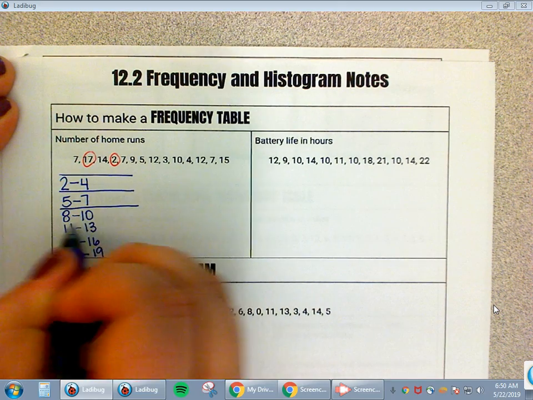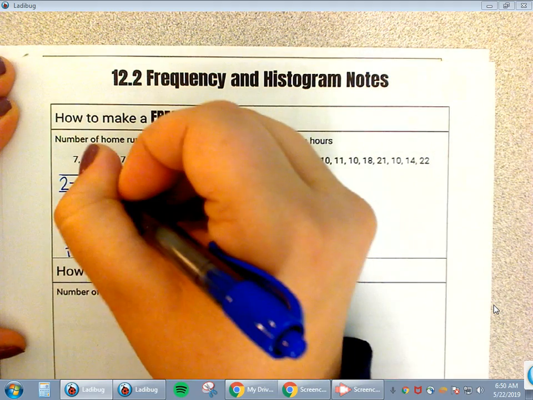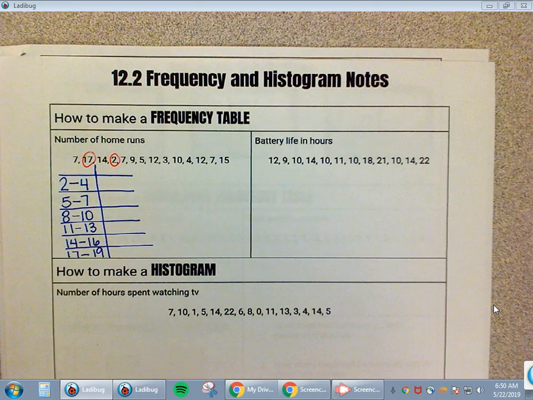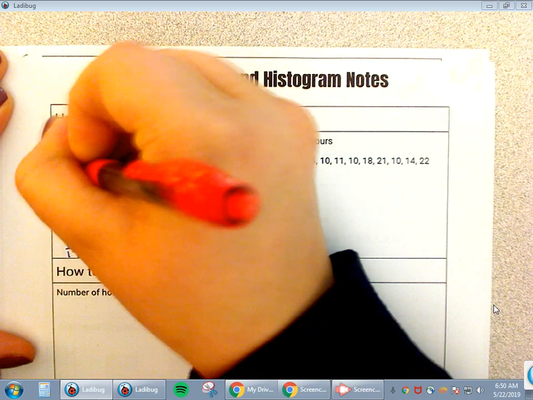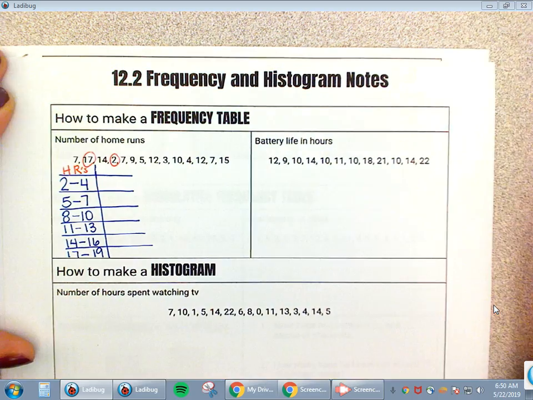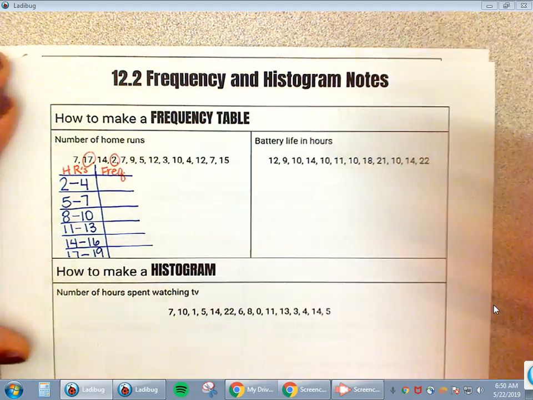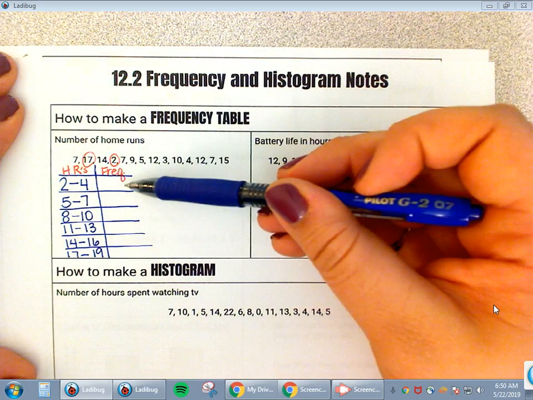Should have made my numbers a little bit smaller. And then we want to label our table as well. The numbers on the left are intervals. Those were the home runs. And then the other label is for our frequency. Frequency means how many times something happened. So how many times did a home run get hit?